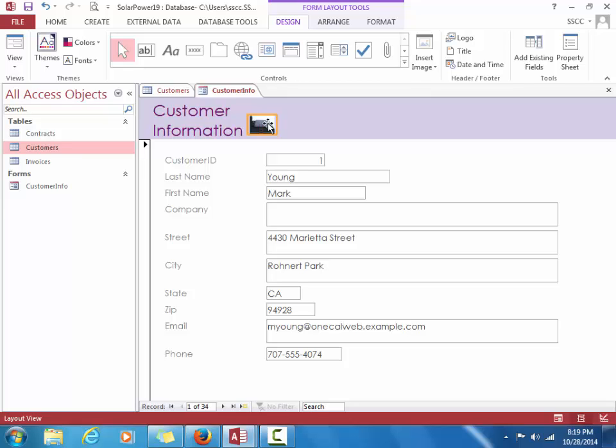Drag a corner of the orange box to enlarge the picture to fit within the shaded title area. Alright, and then it should look something like figure 19-7 on page 625 in your book.